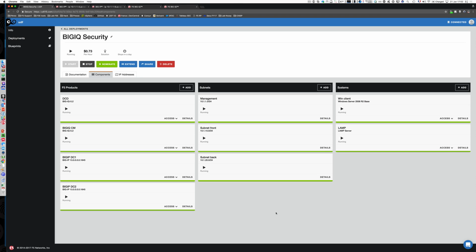So in this environment I have a BIG-IQ CM, I have a DCD. I will show you what a DCD is. DCD is a data collection device. It's a kind of syslog server with an Elasticsearch. I have a BIG-IP in DC1, data center 1. I have a BIG-IP in data center 2, so it's not a cluster, two separated, isolated devices.